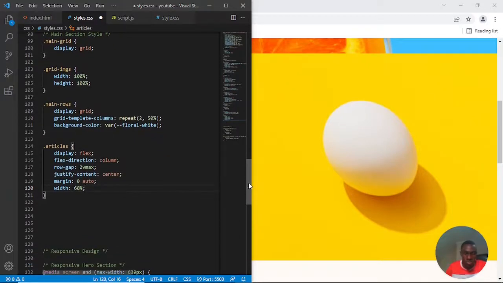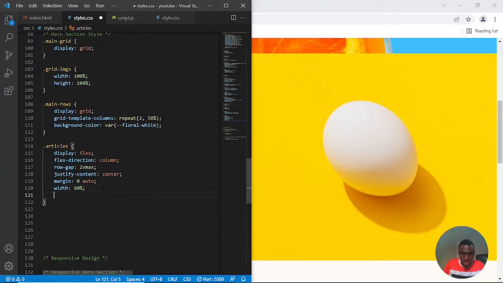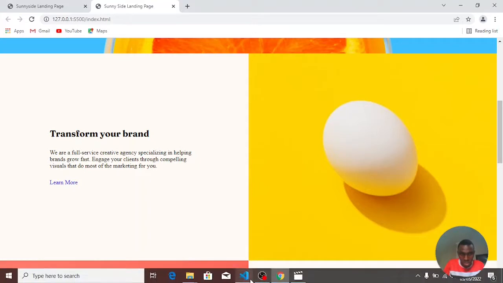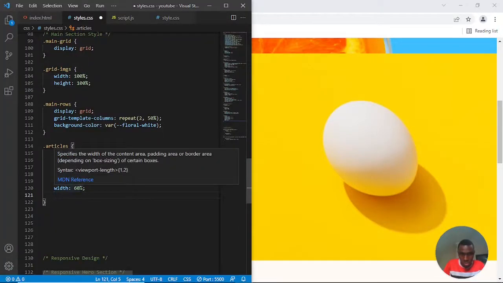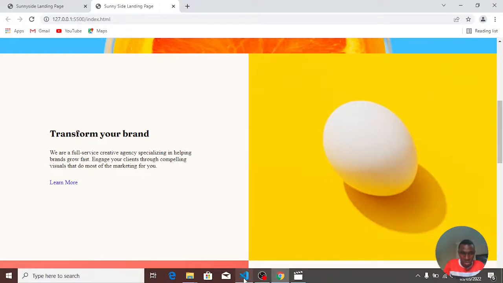If I give it a width of 60% and I save this, realize that right now I'm going to see my article centered right here, because I have 40% space. Since I gave it the width of 60%, now I have 40% space to distribute around to center this. So everything looks good for now.